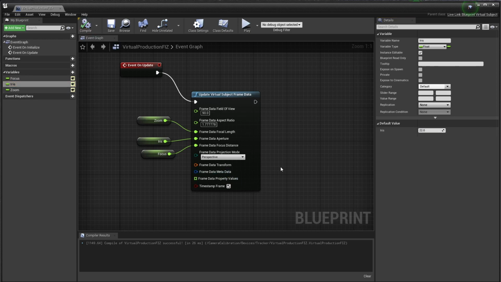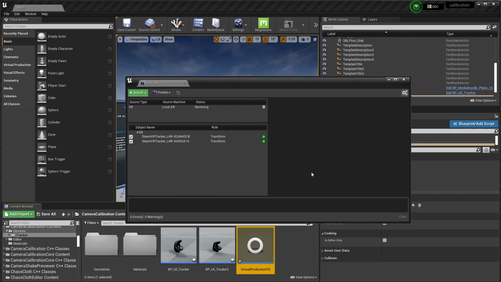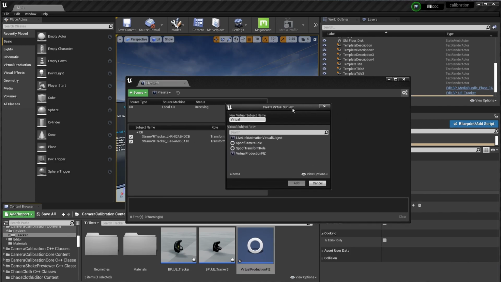And I'll compile again. Now we need to add that to our LiveLink. So we go to the LiveLink window and click Source, Add Virtual Subject. And you should see your virtual production fizz source right here, and we add it.